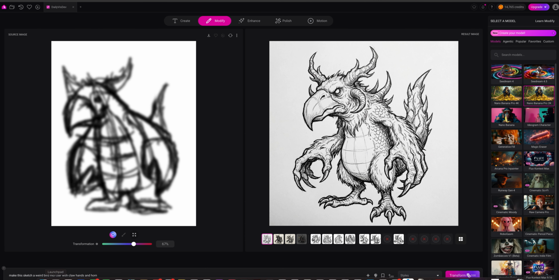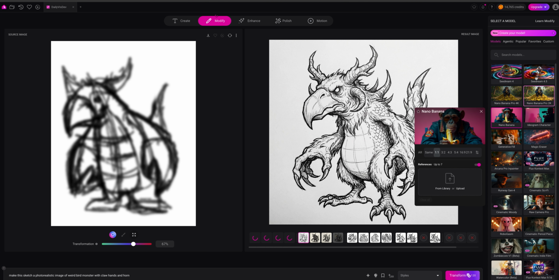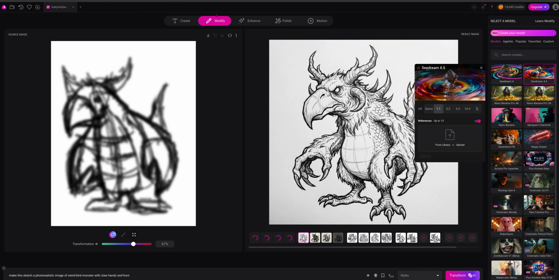Let's do something else. Let's make this sketch a photorealistic image of a weird bird monster with claw hands and horns. We got the best stuff from Nano Banana Pro. Let's go ahead and try Nano Banana at 1:1. Transform. And let's go ahead and do Seedream also.